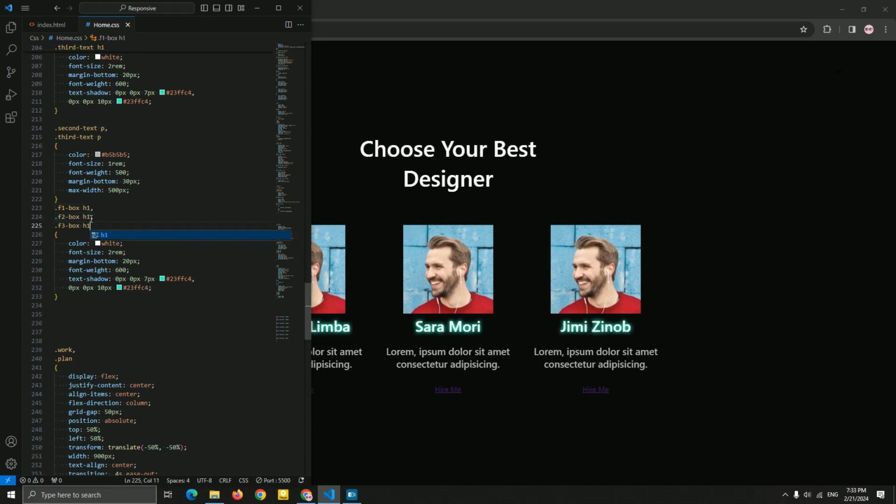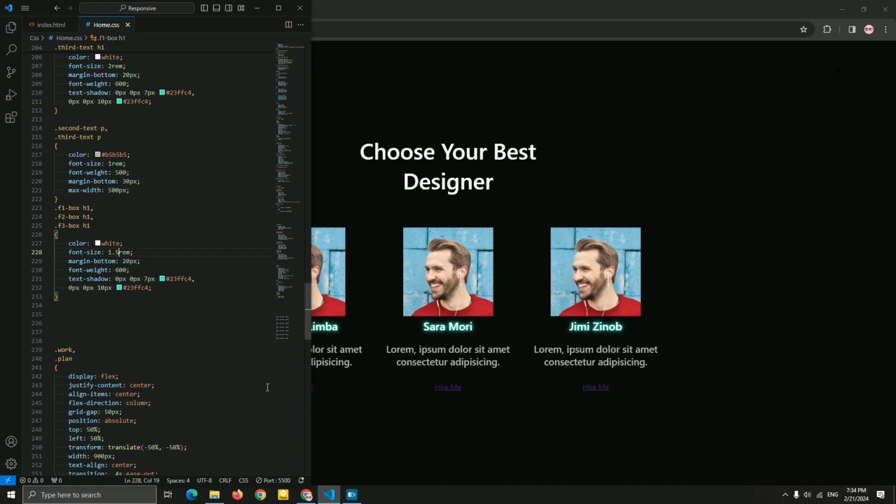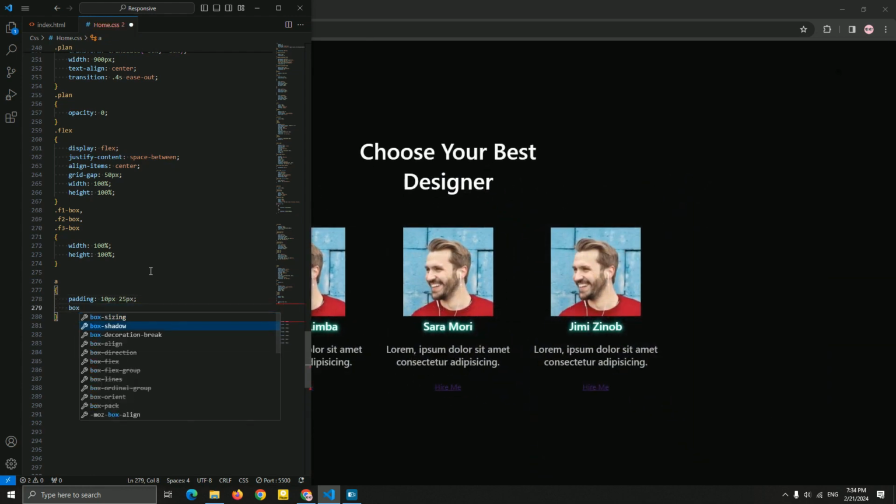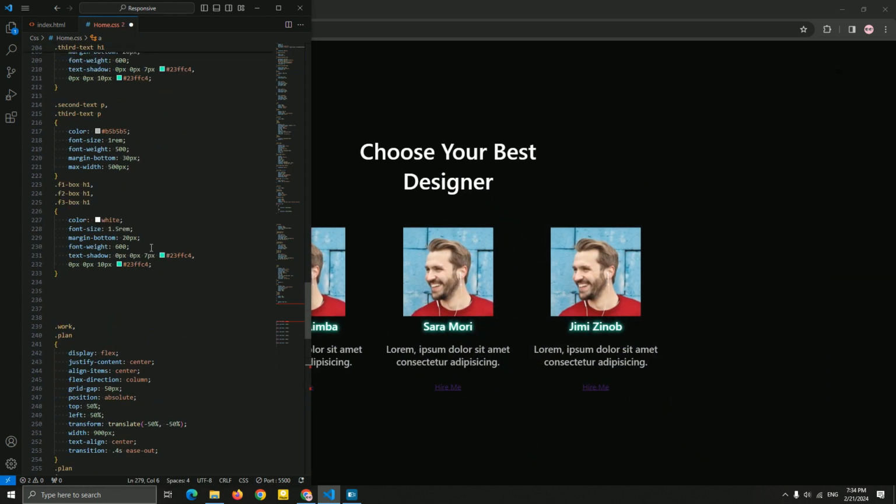Okay. Now for this, I'm gonna add 1.5 rem for this H1, guys. So yeah, this is everything good. Here we go. Let me just start this A-link for now. So for this A-link, just gonna add A to start everything. 10 pixel, 25 pixel. Okay, box shadow. You know what? Copy this, paste it, box shadow.